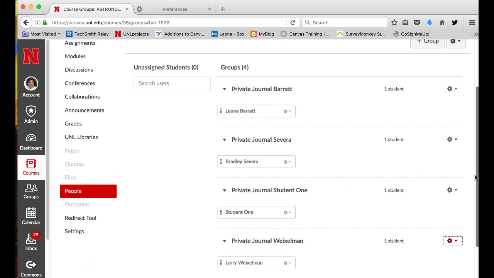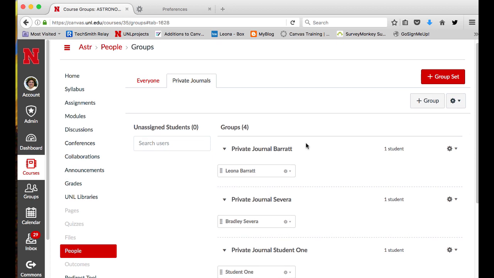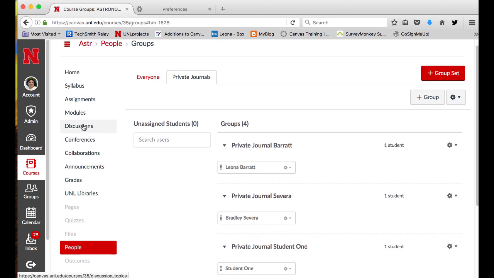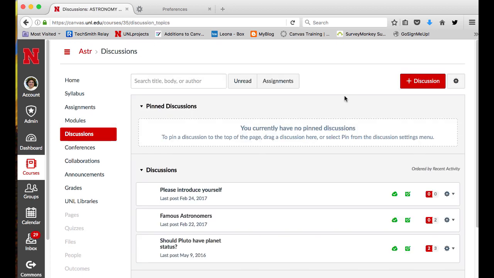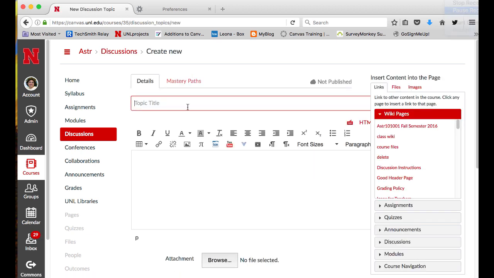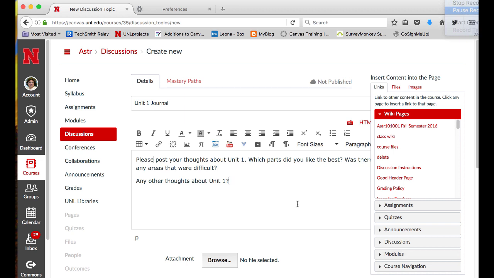now what I need to do is create my discussion board. I'll add my discussion. And I have 3 units in my course, so I'll just start by doing Unit 1, Journal. So I put some instructions in here for their journal for Unit 1.